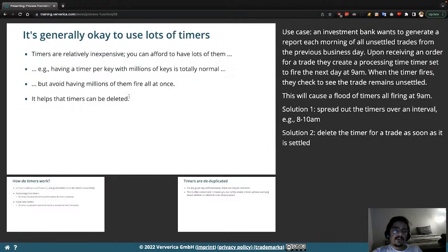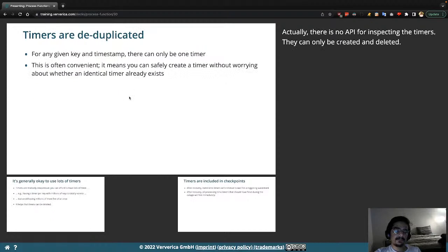It's generally okay to use a lot of timers. Timers are relatively inexpensive. You can afford to have lots of them. Having a timer per key with millions of keys is totally normal, but avoid having millions of them fire all at once, because it needs to delete those timers. If it is using a hash internally, the bucket size will be huge, so it will not be O(1). It will take more time to delete those. That's why we should not have a lot of timers with similar times.